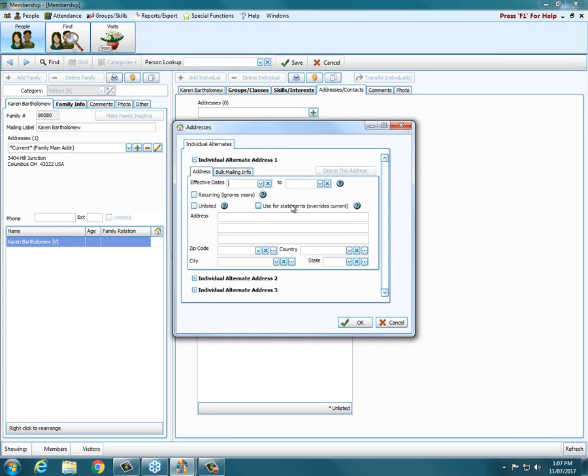And then the next checkbox we have is used for statements. That's referring to donation statements. So if you want the statements to always be sent to one of these alternate addresses instead of the main, you want to check this box. The rest of the fields here are pretty self-explanatory.